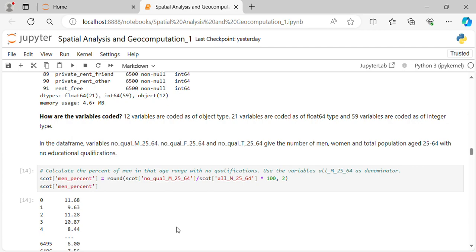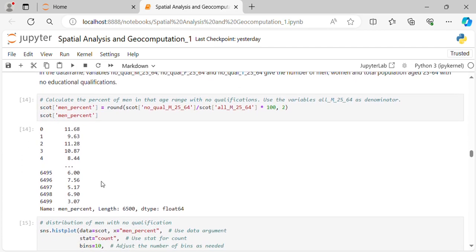Use the variable allM2564 as denominator. So we let scott, this is the name of the new data frame, men_percent equal... So what we're doing over here, nocall M2564, we divide those values by allM2564, and then we multiply by 100 and we round that to 2 decimal places. And when we print that, it prints like this.